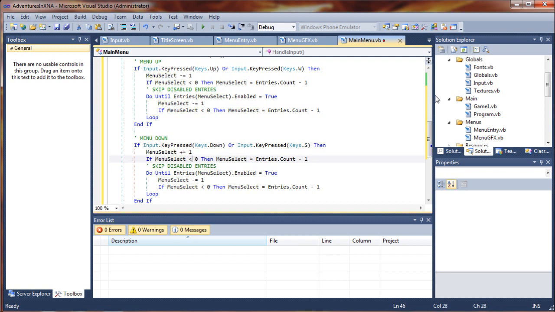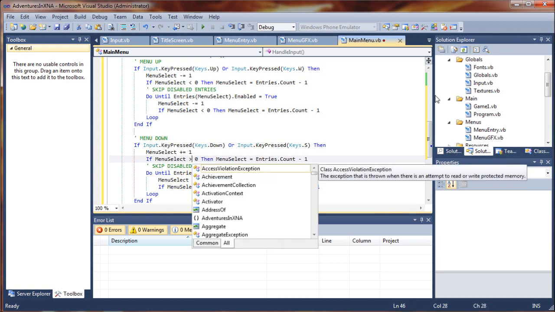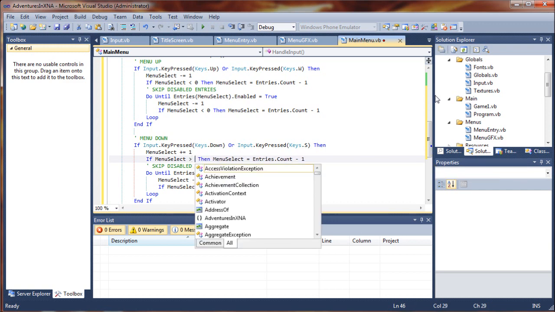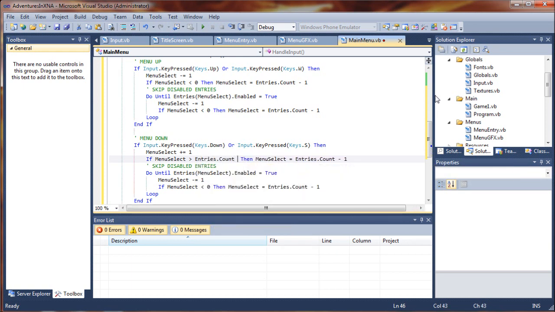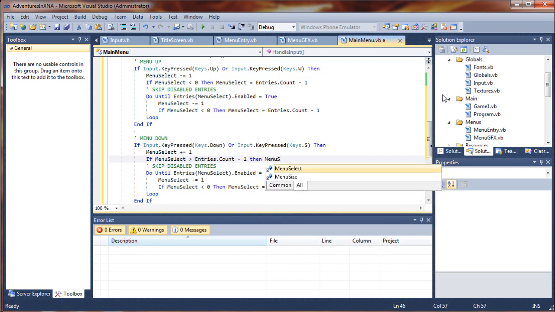And instead of looking to see if it's 0 to keep it from going negative, we're going to have to kind of reverse this effect and say if the menu select is greater than entries dot count minus 1, then instead of going to the bottom, we want to go to the top. So we'll say menu select equals 0. I hope that's making sense. If we hit the end of the list, we want it to cycle back to the beginning.